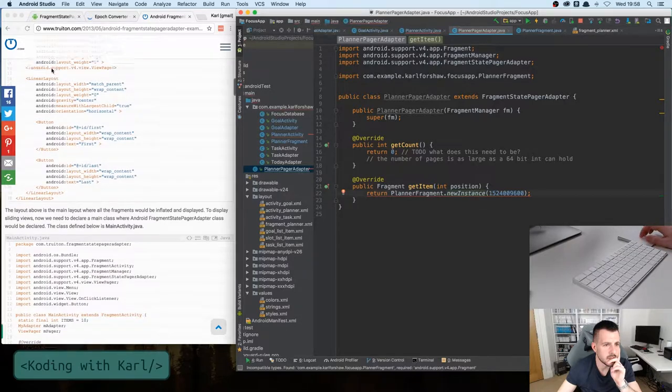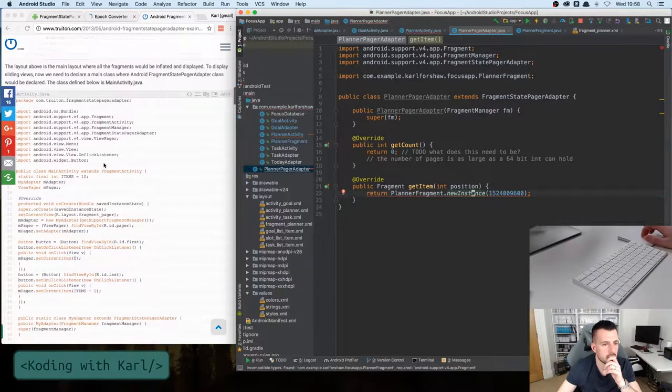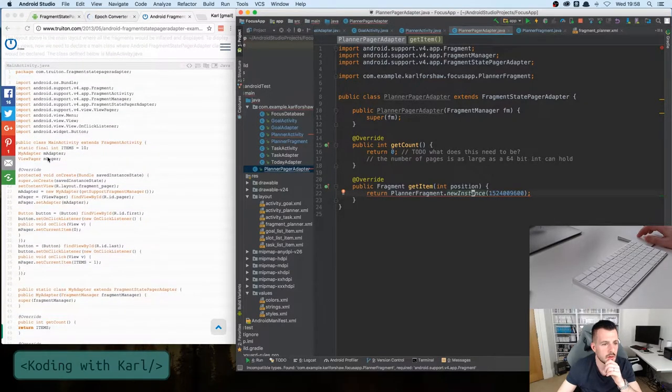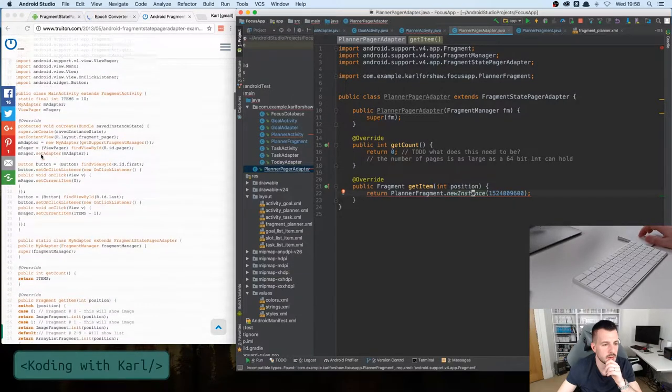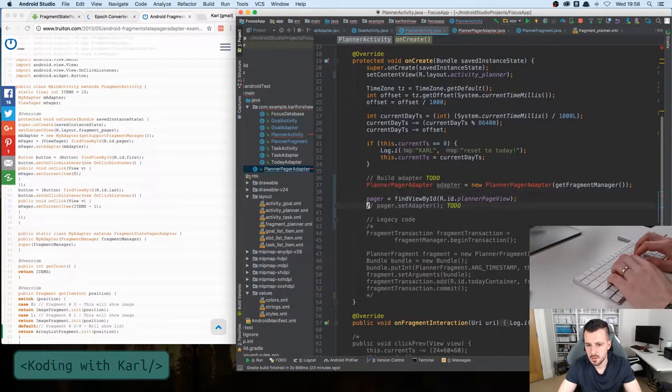The layout above is the main layout. What have I got? Button and linear layout. View pager. Okay. And what's this? This is the main activity. We have an adapter and a pager. And on create, we do this. We create an adapter. Get fragment manager. We create a pager. We set the adapter of the pager to our adapter, which we can't do at the minute because we can't resolve this symbol for some bizarre reason.